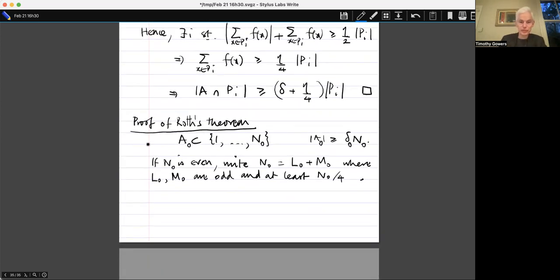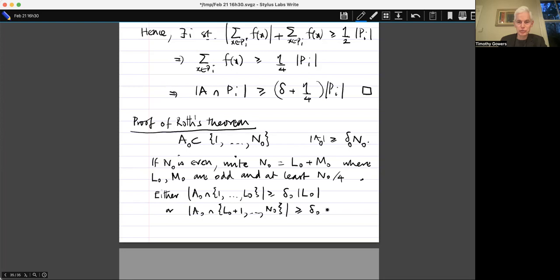And now I will have a sort of temporary variable, so to speak. So either the size of a naught intersect 1 up to L naught is greater than or equal to delta naught times the size of L naught, or the size of a naught intersect the set from L naught plus 1 up to L naught plus M naught, which I'll call n naught since it is n naught, is greater than or equal to delta naught M naught. I don't know why I put those modulus signs there.